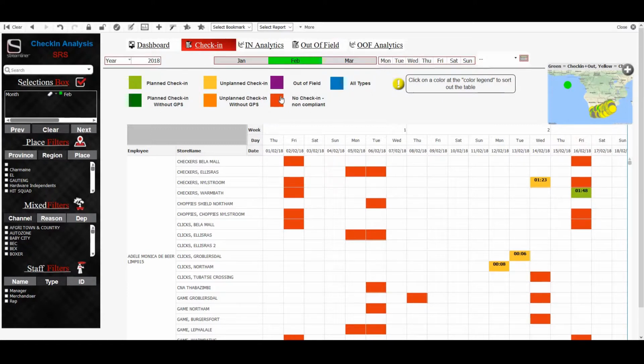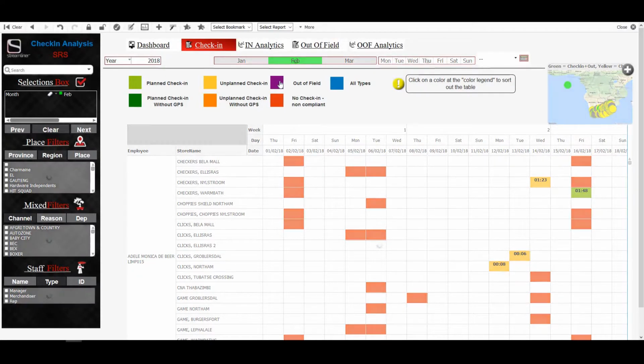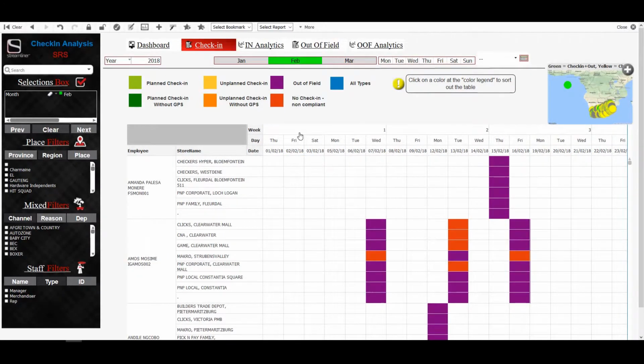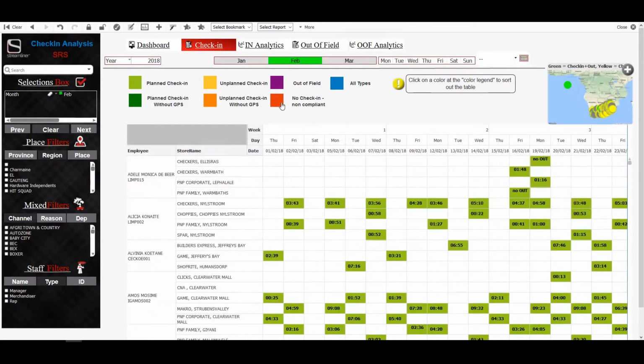All of these keys can be selected, so if I would only like to see all my auto fields, I can click on the purple and it will show me all the auto fields only. So these keys are actually filters. If I would like to see all my compliance, I can click on the green and it will pull everything up. If I would like to see all the non-compliance, I can click on the red.